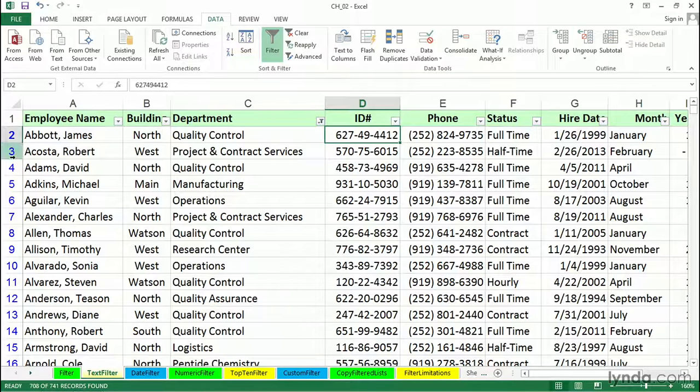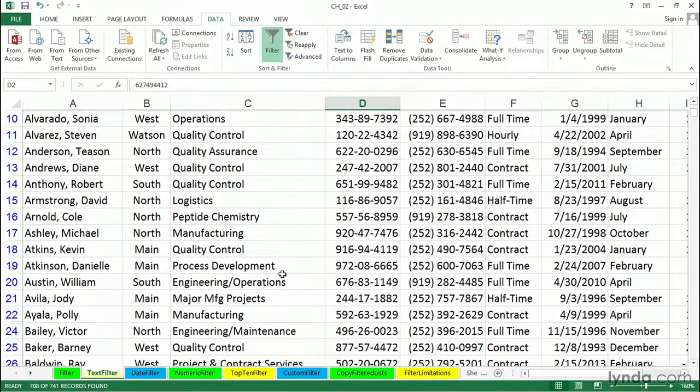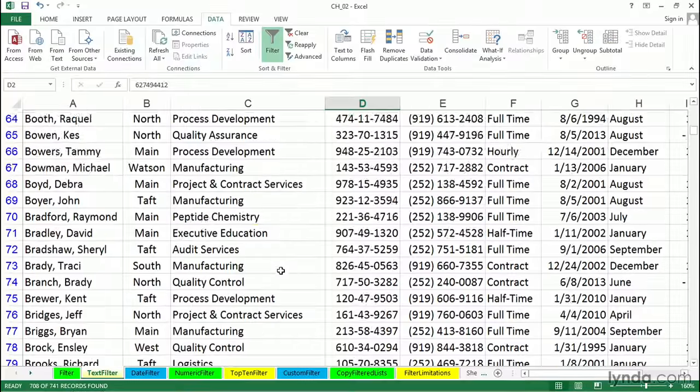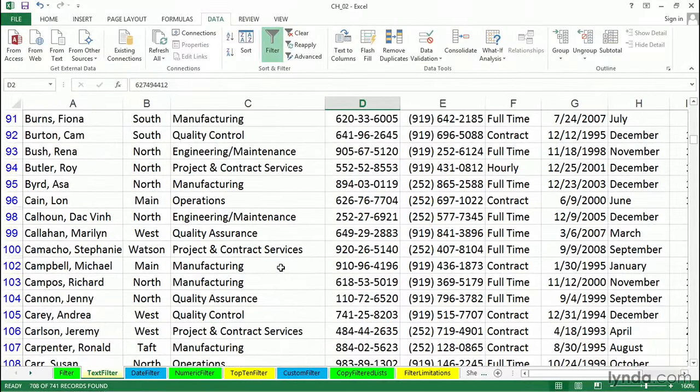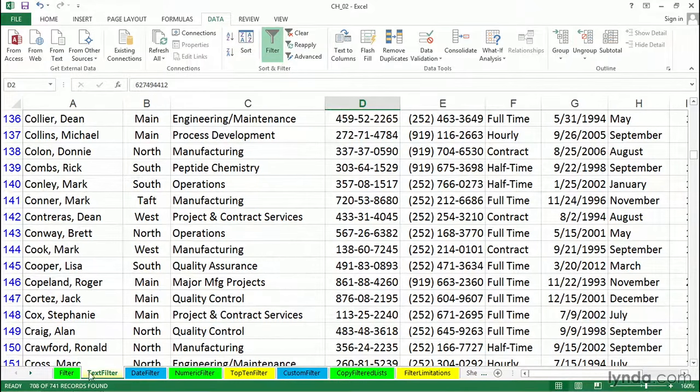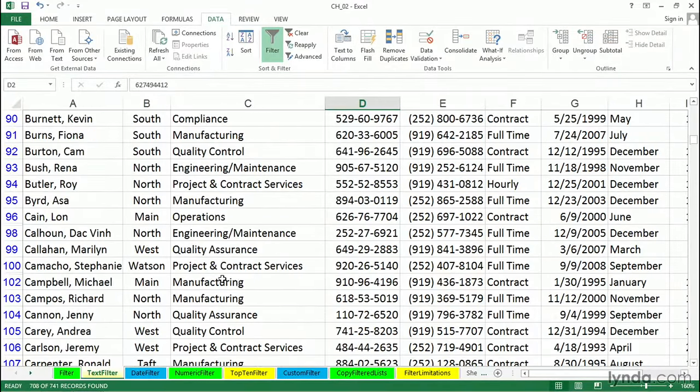As we look down the left-hand side, it looks like most of the data is still there, but because the row numbers are blue, that suggests that some information is not being shown here. So as we look at this list, we are not seeing the word training anywhere. And the lower left corner tells us that we're seeing 708 of 741 records. So it works that way too.